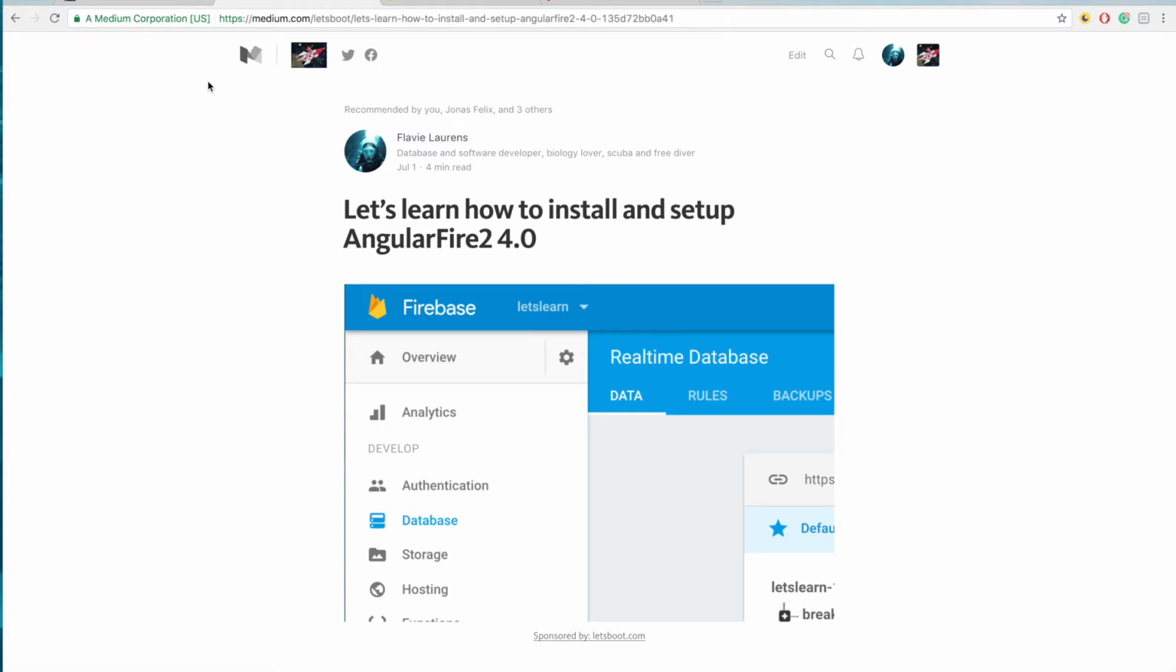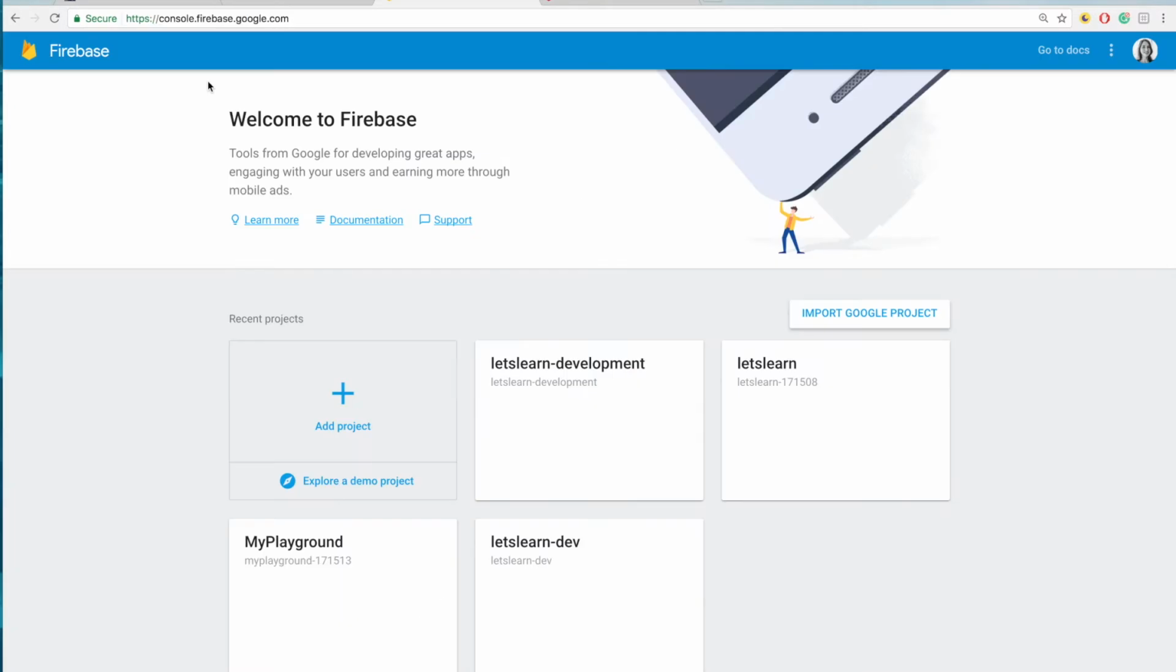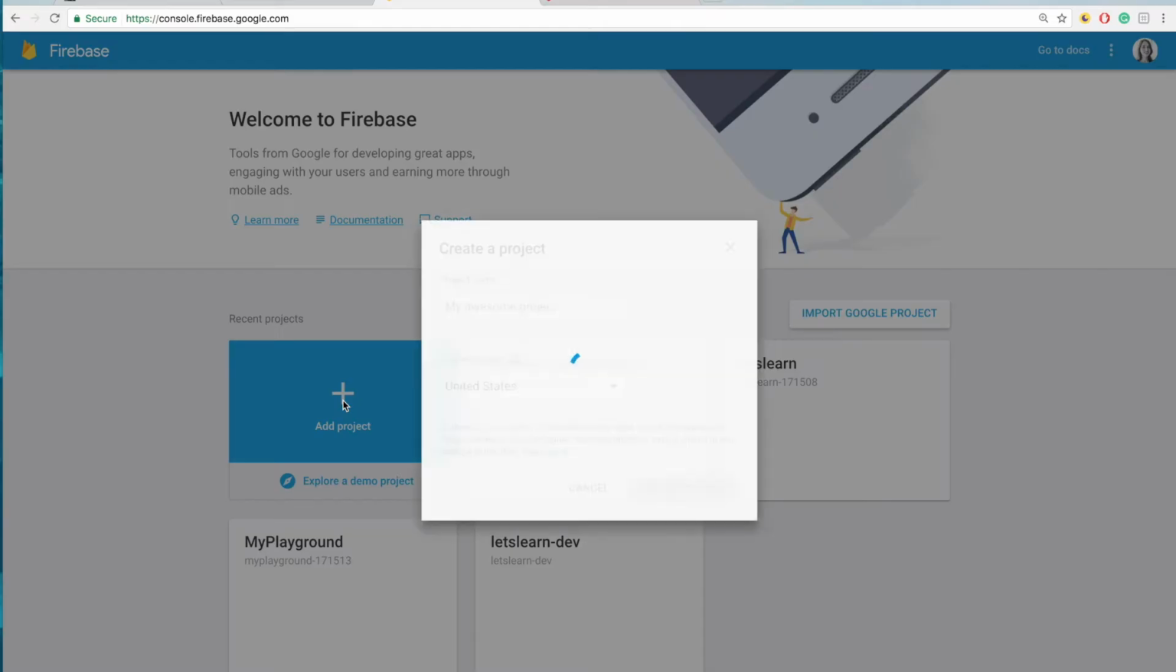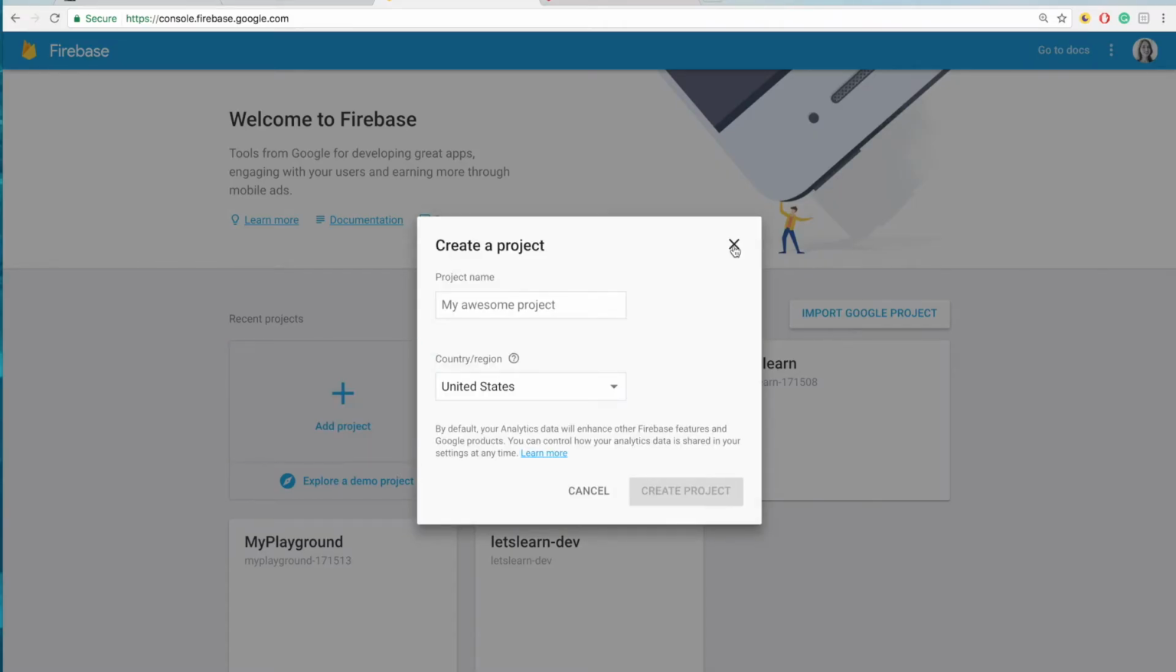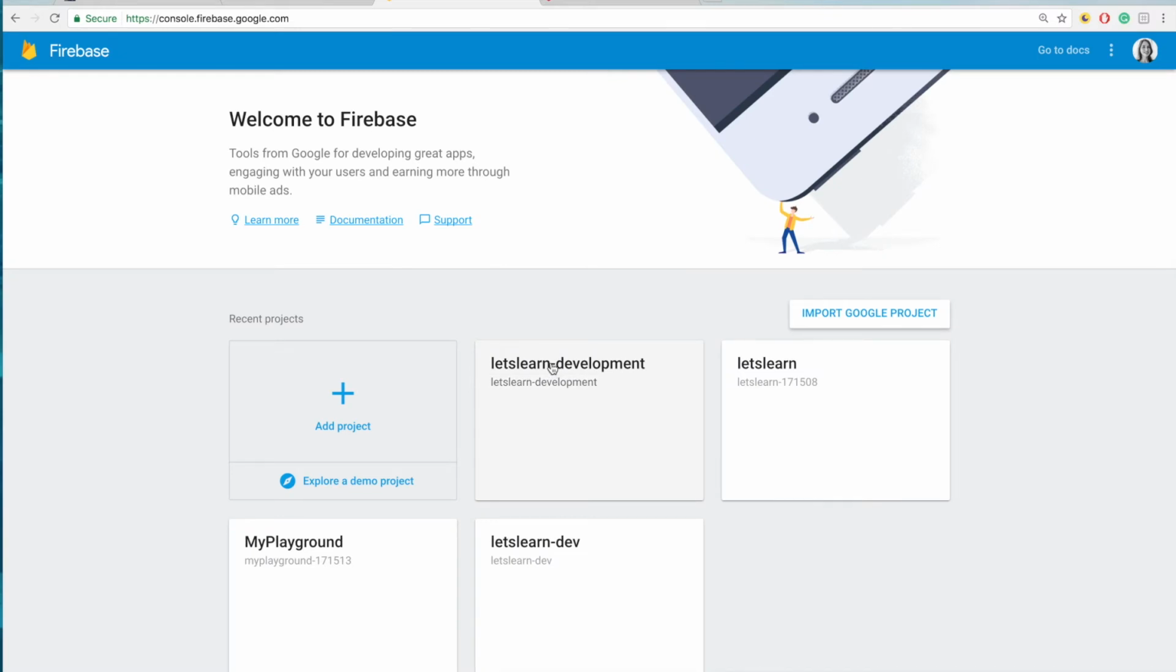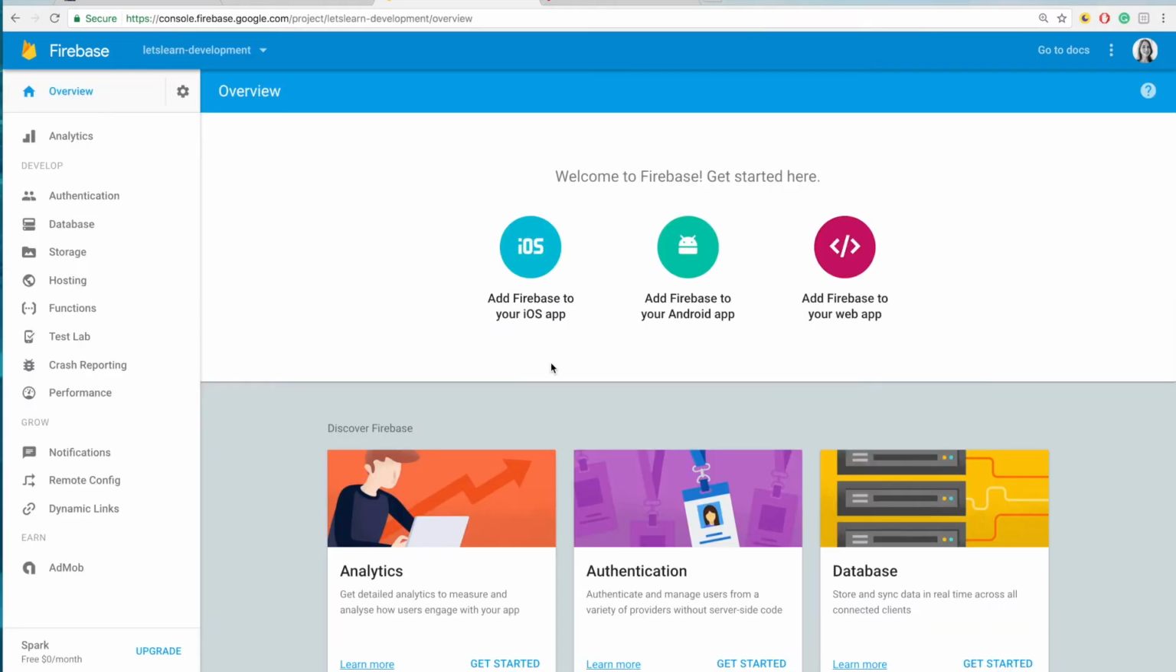So let's begin. First step, we'll need to create a new Firebase database. So for that, go to the Firebase console and then you have two solutions. You can import an existing Google project or you can add here a new project. So I've already done mine, so let's go inside the Let's Learn Development Firebase. So here we have this link. Keep that in mind because we'll need it to get the environment variables after that.